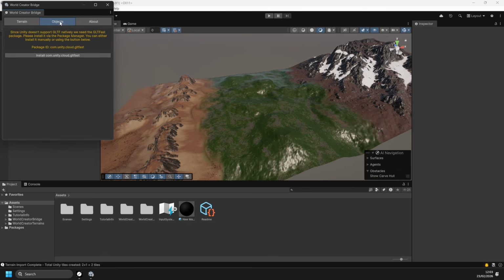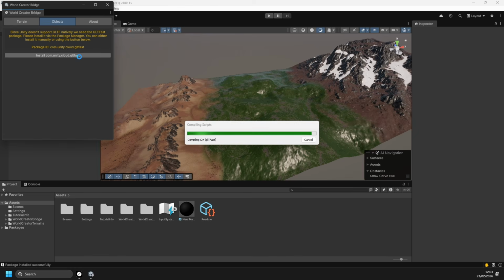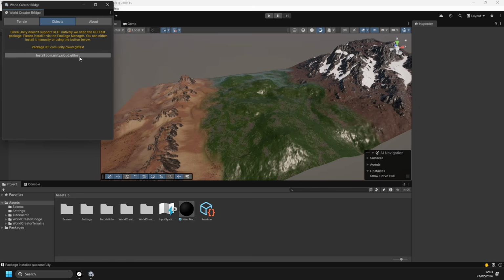Now, with our terrain geometry and textures successfully imported, it's time to bring in our scatter data. Let's switch over to the Objects tab. Upon opening this tab, you might see a notice that the GLTF-fast package is missing. This is a vital dependency used to handle the GLB assets exported from World Creator. Simply click the Install button. It only takes a few seconds for Unity to fetch the package and configure your environment.